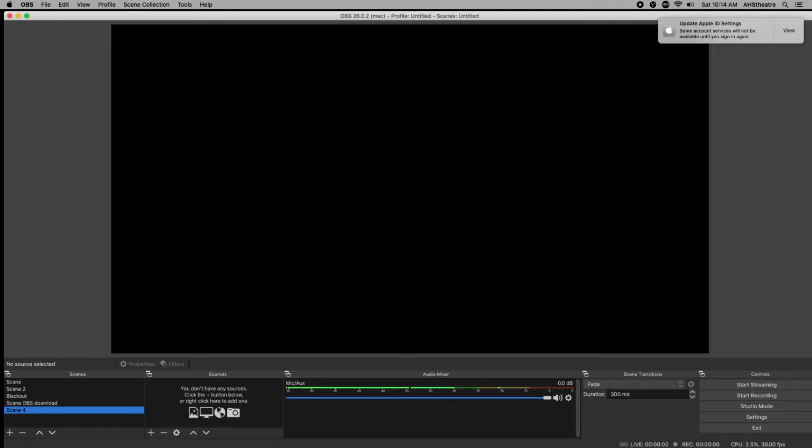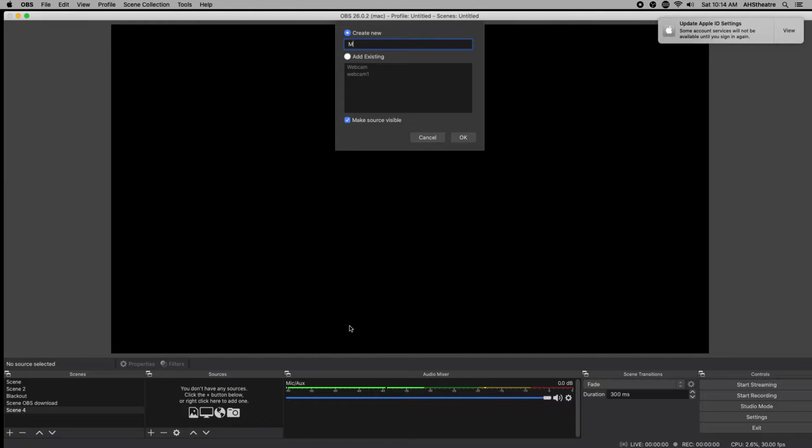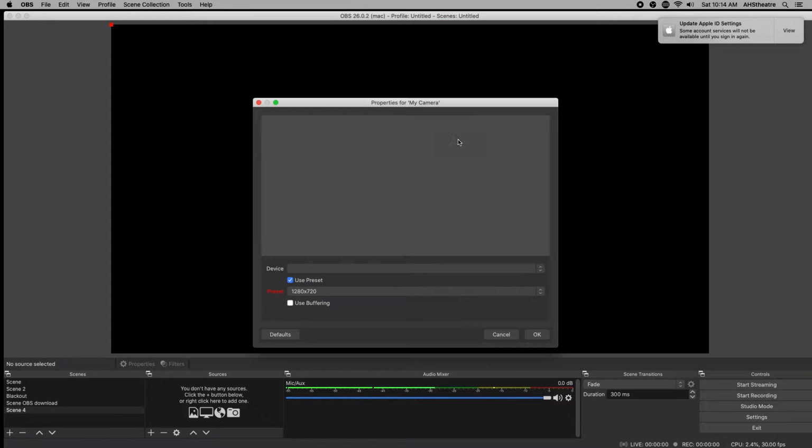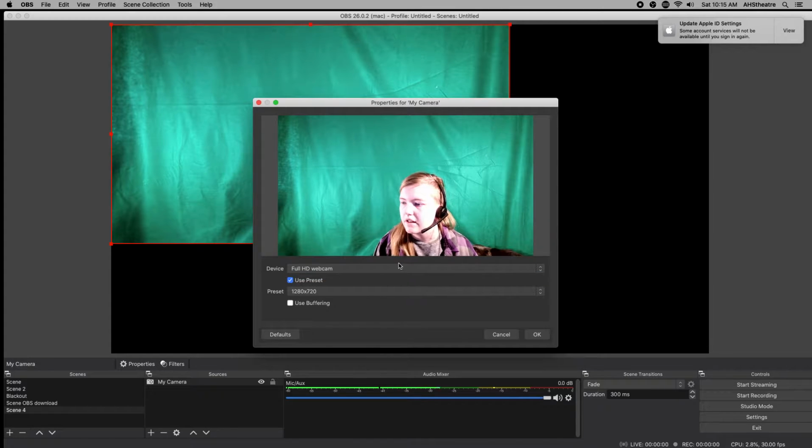Next, you can add sources in the window to the right of the scene window. You can do so by clicking on the plus button at the bottom of this window, or right-clicking anywhere in this blank space. So the first thing I'm going to do is add my camera source. I'm going to go to Video Capture Device and call it my camera. And then I'm going to choose my HD webcam that I have, and there I am.